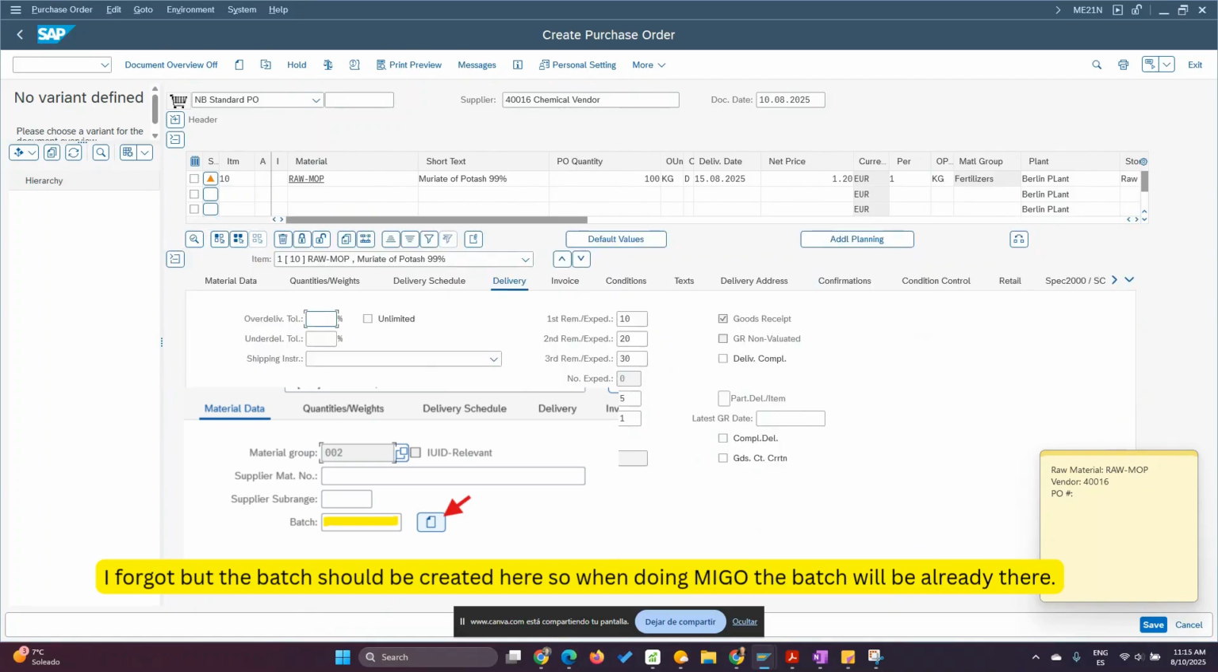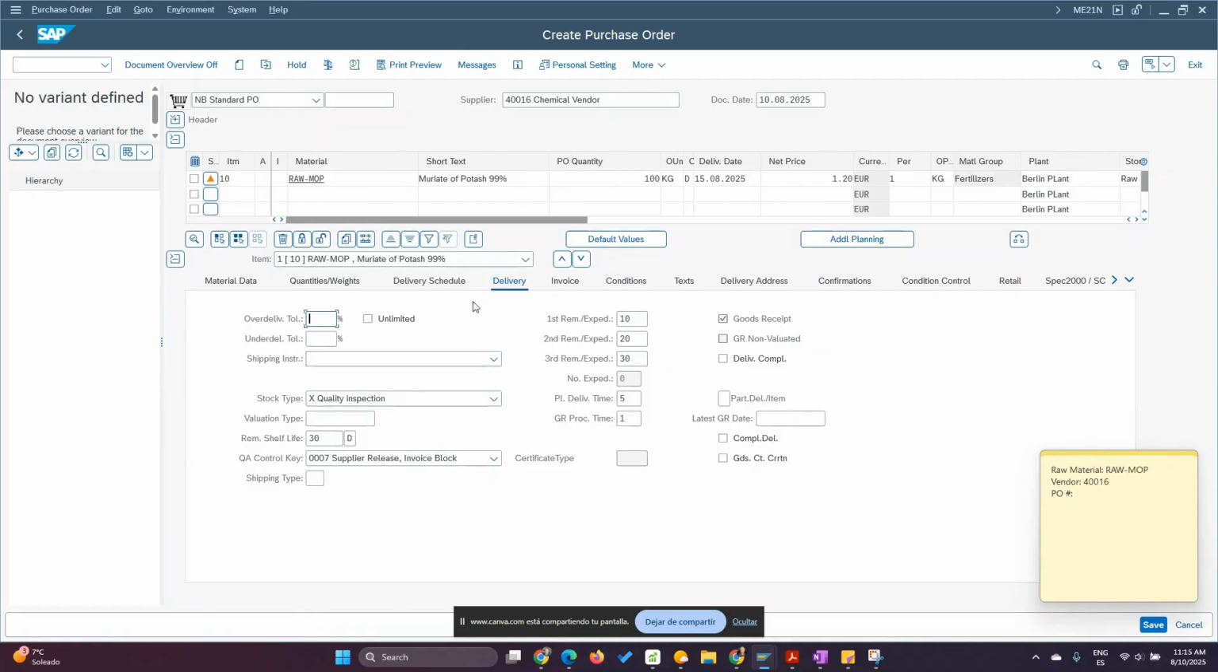So we have a delivery tab, which is important for basically the QM part, okay? Because first of all, we can check that the stock type is going to go to quality inspection. This is controlled by the inspection types we have defined in the material master. Of course, this can be done through MM as well, okay? But if we don't have QM selected, right, of course, MM can send to whatever type of stock they want. But in this case, it's being controlled by the inspection types we have.